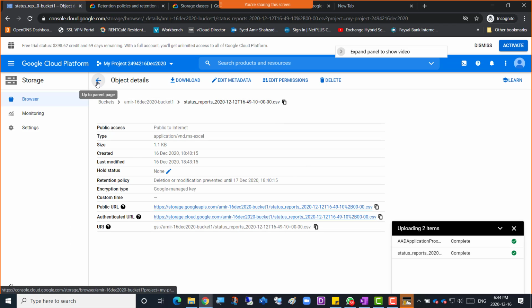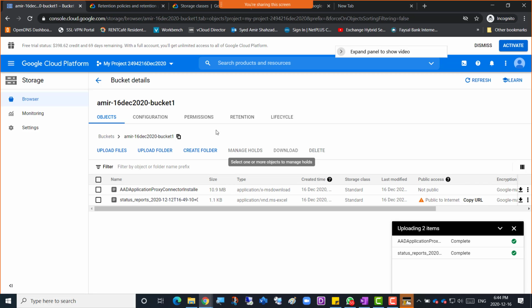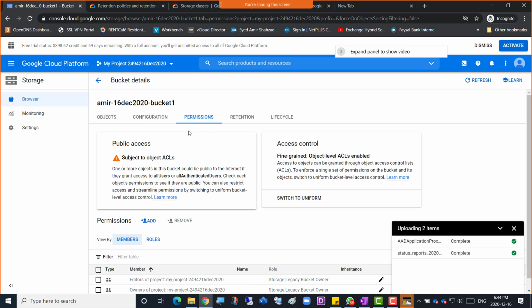If I go back here, this is just one single file, and the permissions are on the project level, and then there were other permissions as well there. If I go back to the bucket level, this is the whole bucket, and these permissions are for the whole bucket. If I click that permissions for the whole bucket, there's a public access subject to object ACLs or access control lists. And one or more objects in this bucket could be public to the internet if they grant access to all users or all authenticated users. Check each object's permission to see if they are public. You can also restrict access and streamline permissions by switching to uniform bucket level access.